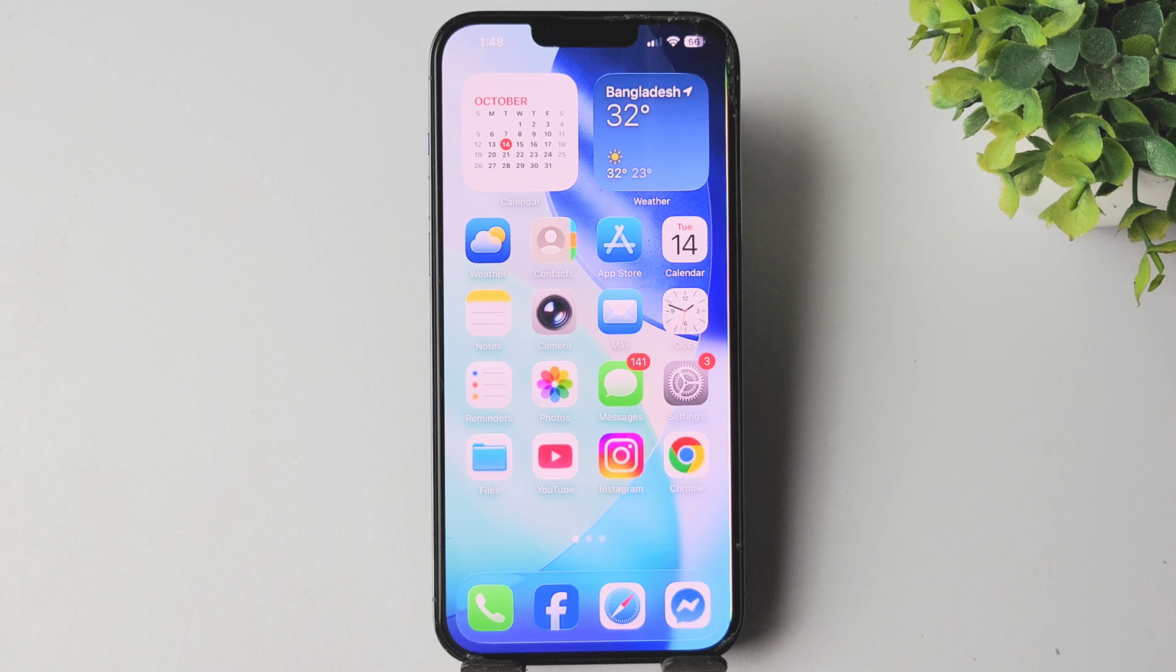In today's video, I'm gonna be walking through how to change your iPhone camera left right, or how to turn on and off your iPhone selfie camera flip or mirror option. Go to your iPhone settings. In settings, scroll down and open camera.